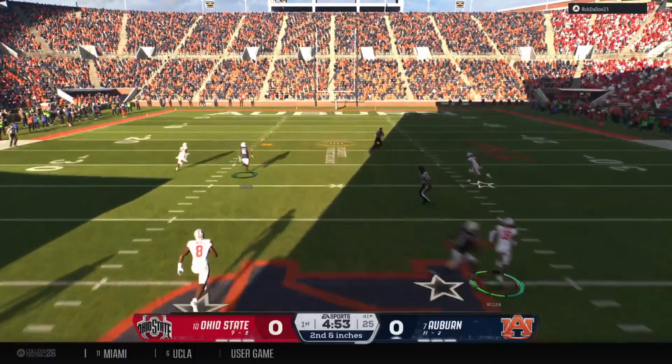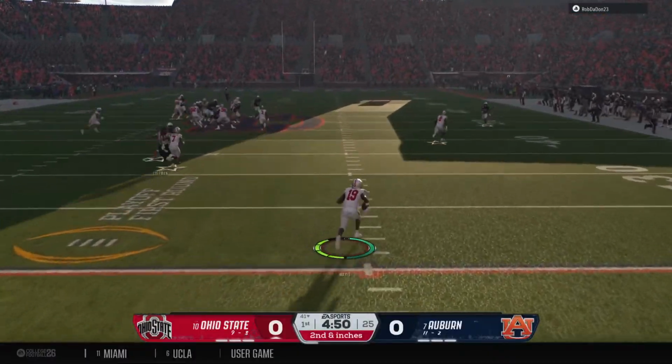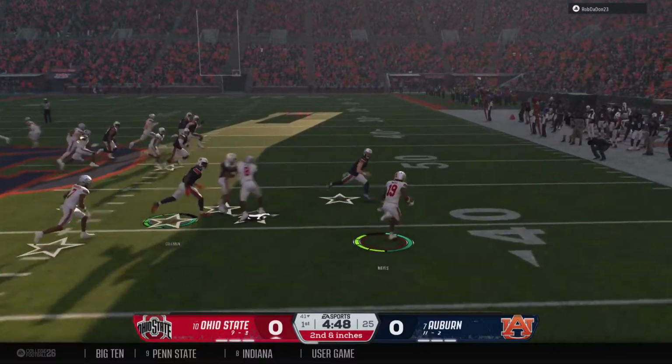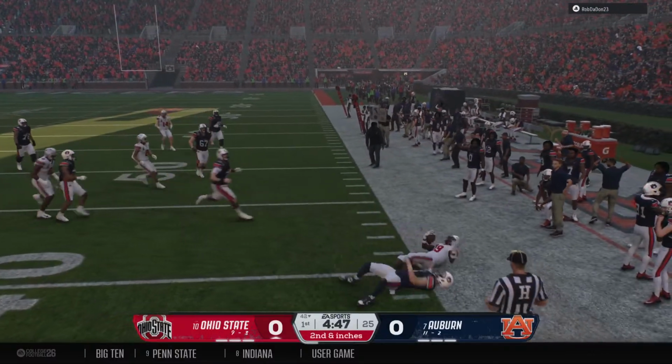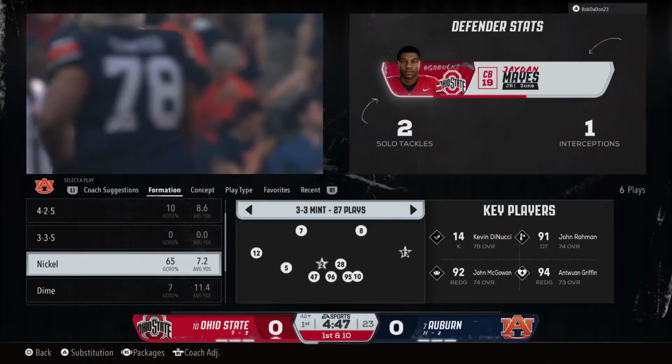A deep shot right down the middle. Oh, the pass is picked off. Could take it all the way. They finally bring him down, but what a return after the takeaway.